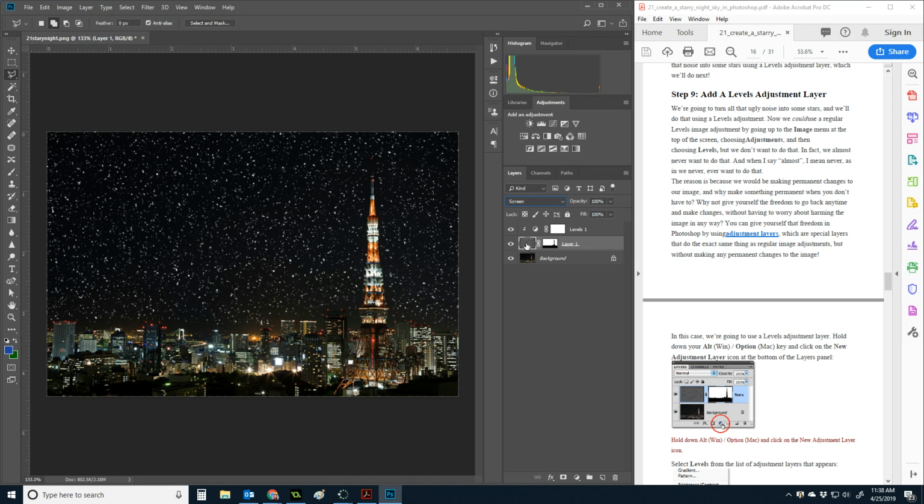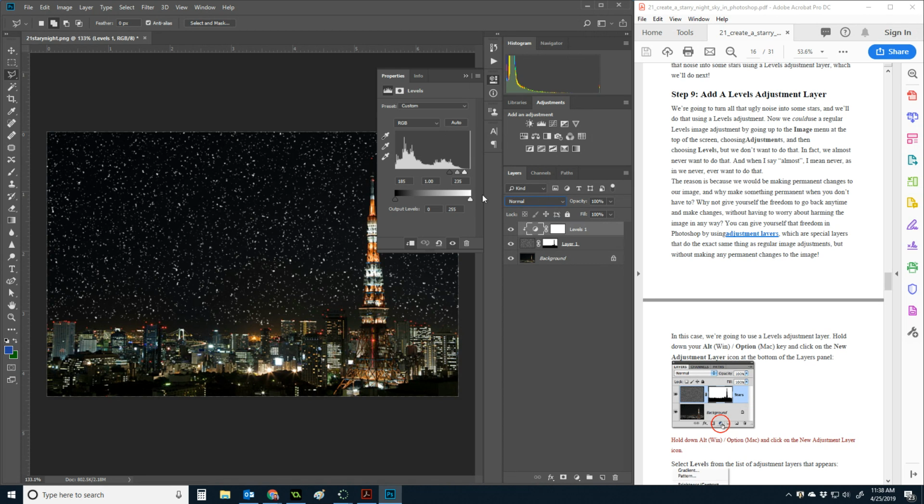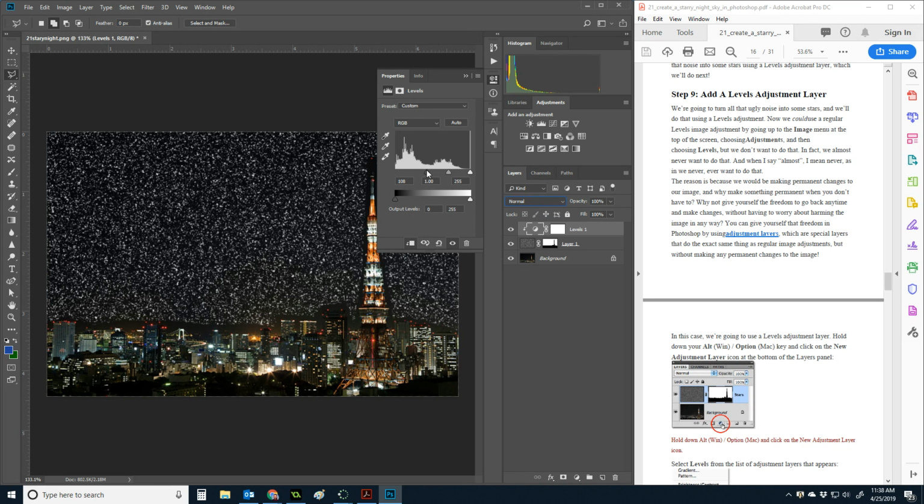Now, if you have too many stars here, this isn't a step. This is just, we're pretty much done with the steps. If you want to re-click on the levels layer, you can actually readjust it. So you can get more or less stars depending on what you want. Okay.